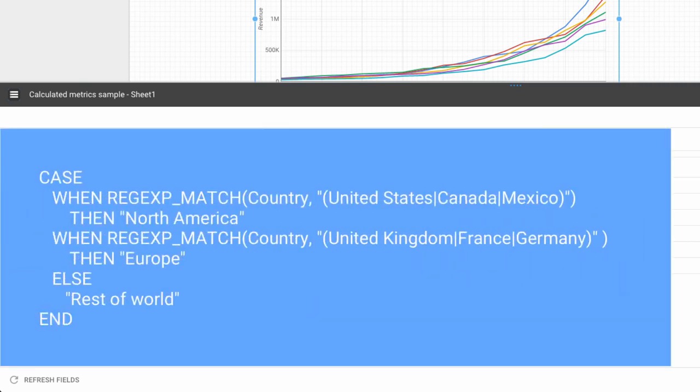Taken all together, this formula says, when the country is either United States, Canada, or Mexico, then the value of this field is North America. When the country is either United Kingdom, France, or Germany, then the value is Europe. Otherwise, the value is rest of world.